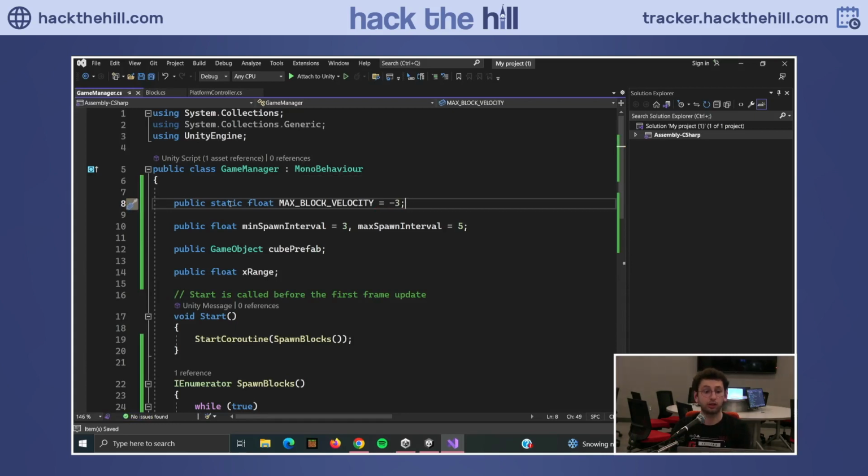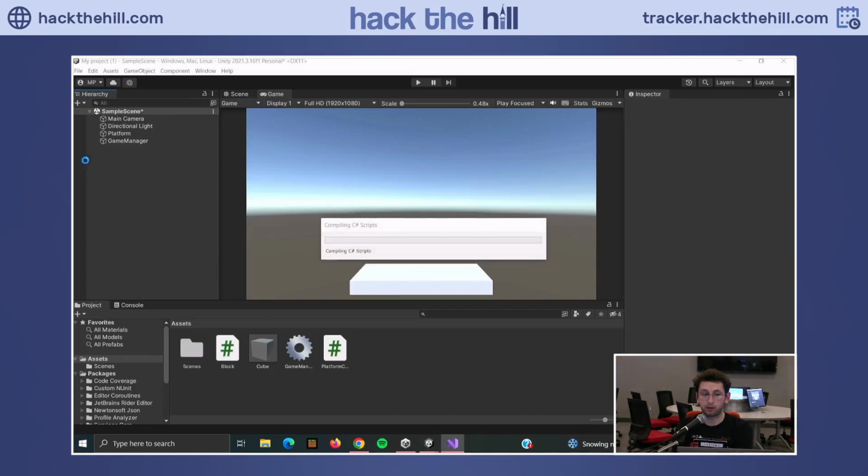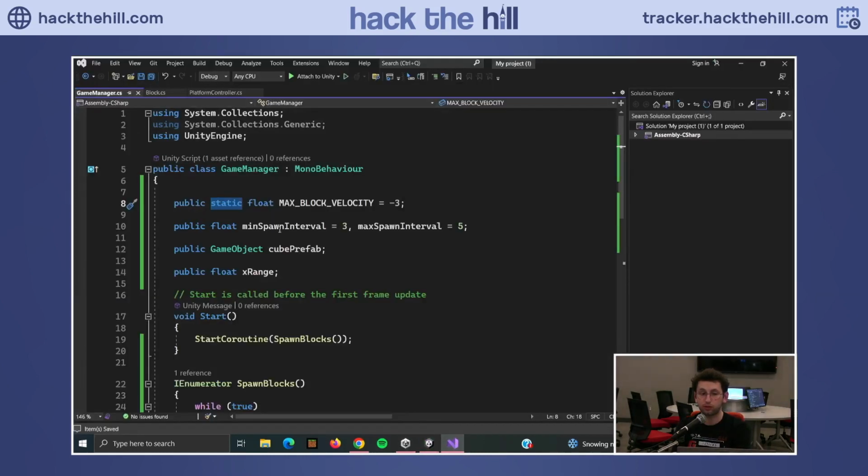Now, it is a public variable, but static variables, whether they're public or not, will not show up in the editor under the inspector. So you'll have to go to your script to change them. But since they are static variables, hopefully you won't need to change them very often. So let's leave it at minus 3, and then under block.